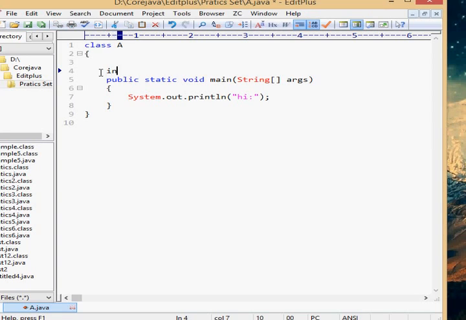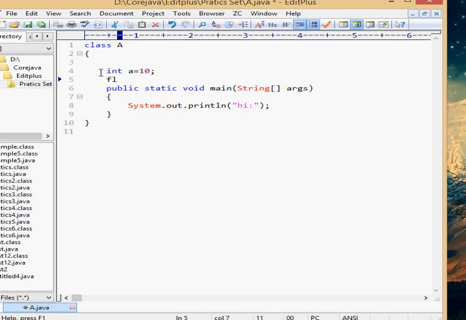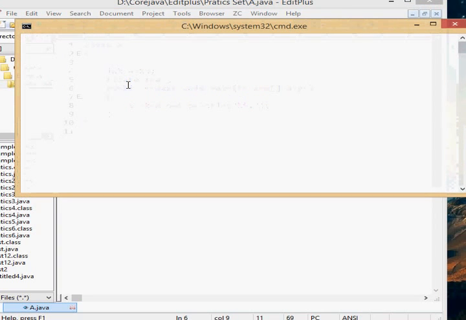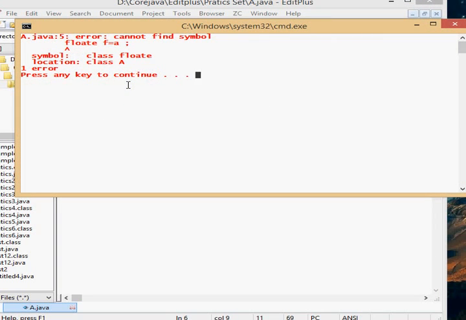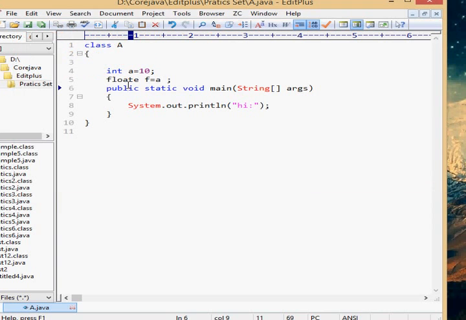I declare int i equal to 10. And I declare float f equal to 10. Tell me whether it compiles or not. Here, int to float. Yes, it is 100% compile. No, it is not compiled because the class is float. Okay, so it is not compiled.